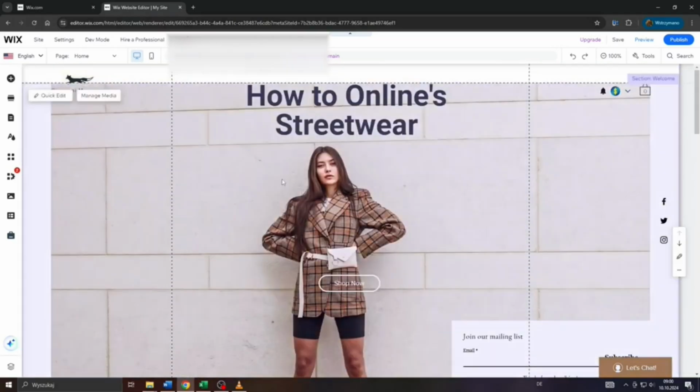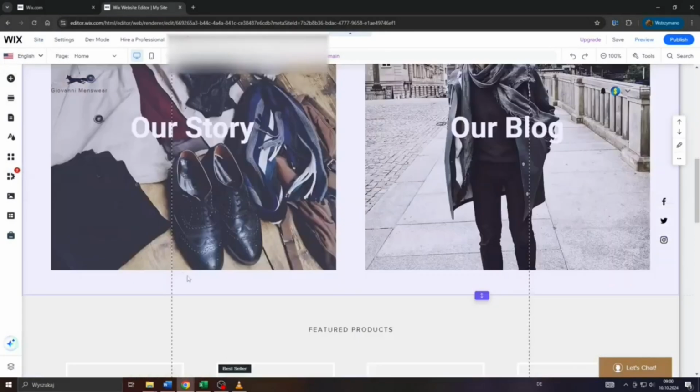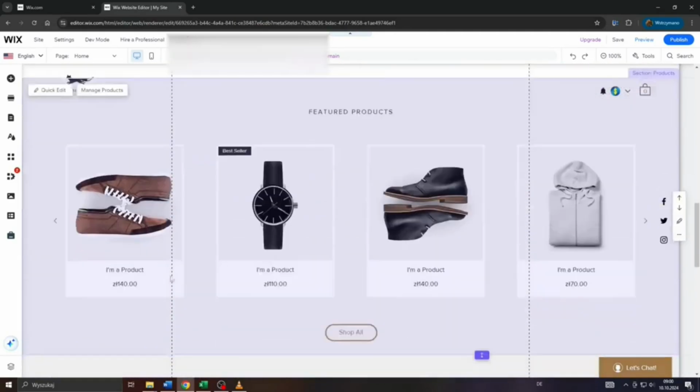So let's get started. Now in the first step, launch the Wix website editor, and let's say you've been working on an e-commerce store like that. You're selling t-shirts, shoes, accessories, clothes, and so on and so forth. So let's say I would like to add a drop-down menu to my home screen here of my website.